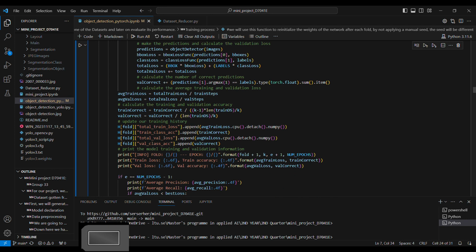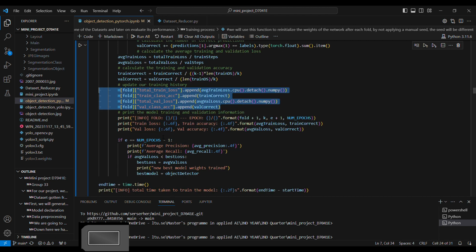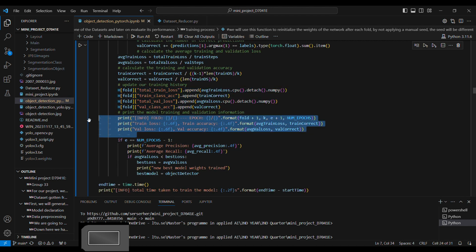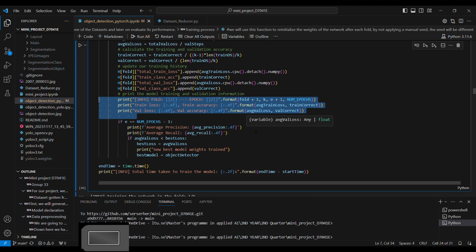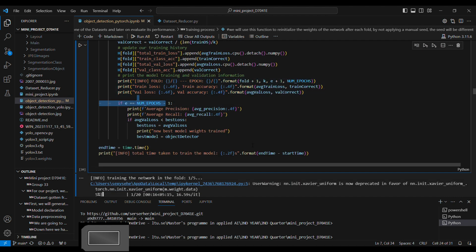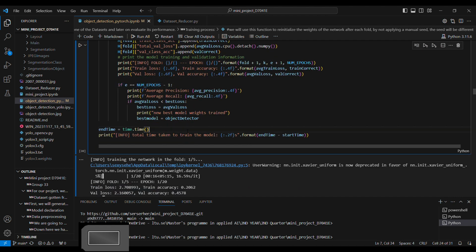We use our list of dictionaries for each fold to add those statistical values that later on we are going to plot, and we print some informational messages. And later on, once the network has fully trained, we store the end time, and we also print how long it took for the model to fully train.